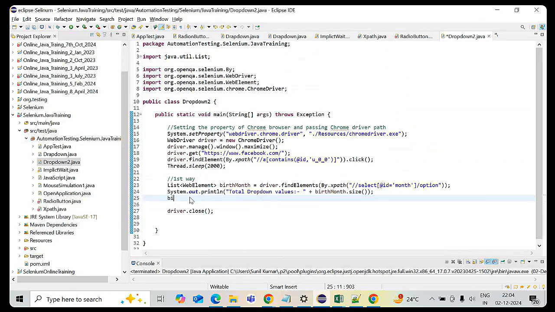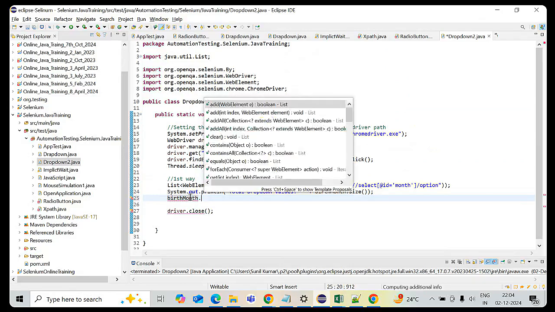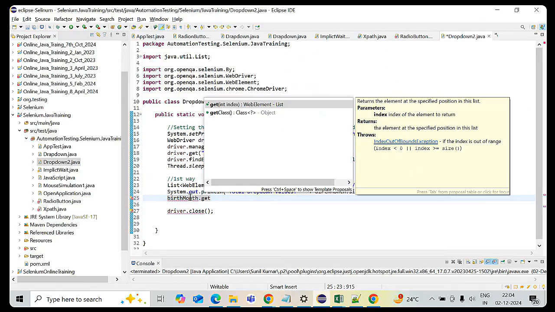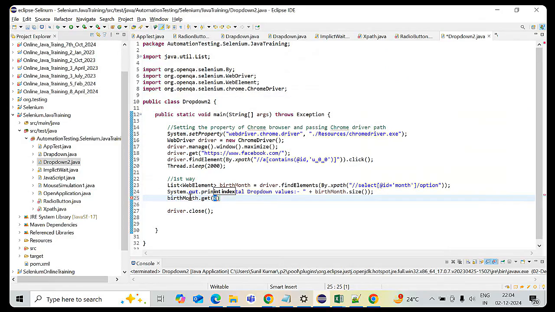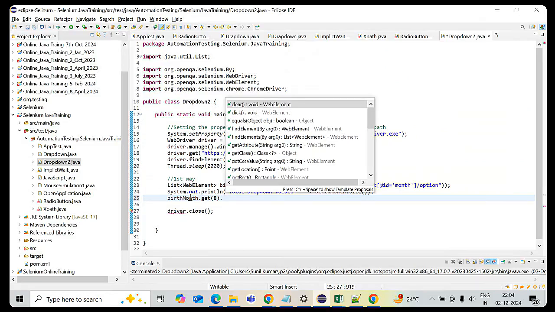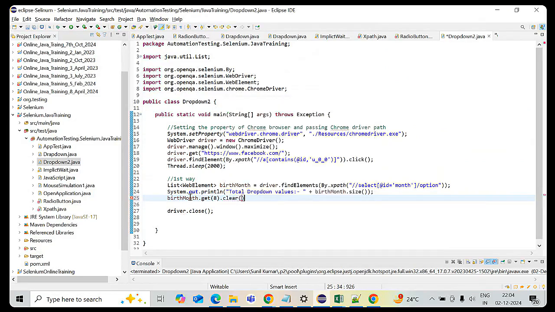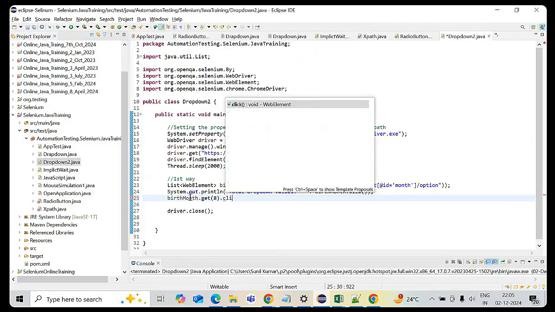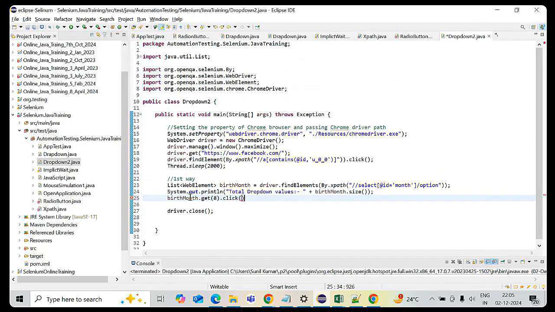Now I'll give you one more thing. Birth month dot get, whatever month you want to get, I'll give 8th. So it will show you that month also. After that, click. Okay, so it will select September, right?